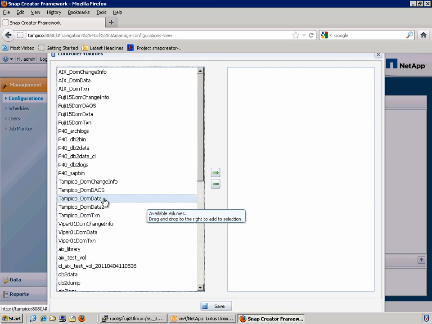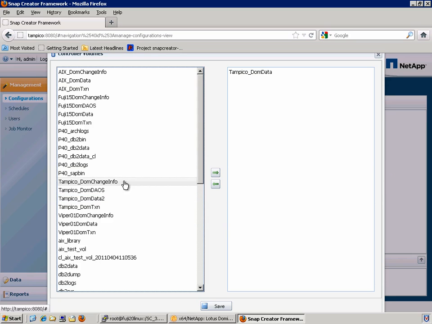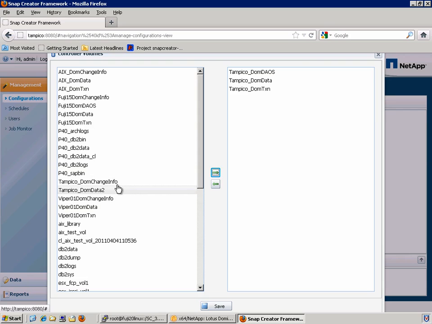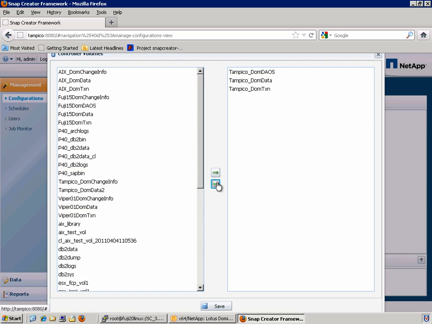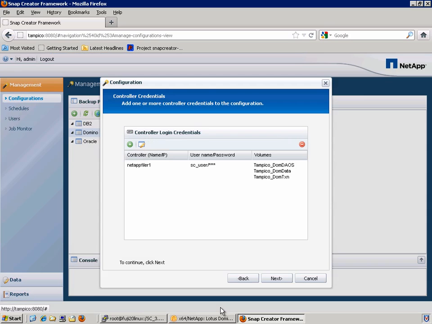Locate the volume that you want to capture as part of your snapshot, and then you can drag and drop. You can also select the volume or multiple volumes by using the Shift or Control keys, and then click the arrow key to send it over. If you happen to capture a volume that you don't want, simply send it back. When you're done, click Save.